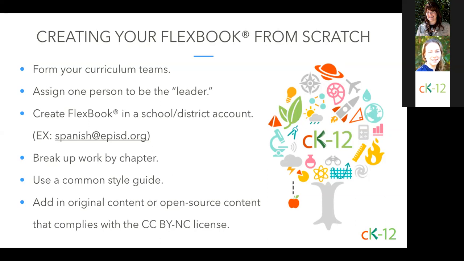We often recommend that you create a FlexBook in a school or district account, for example, Spanish at EPISD. And that way, if a teacher leaves, that book still lives in that joint account. But we do want to remind you that if you're using a shared account for a book, only one person should be editing a book at any point in time. It's not like Google Docs where you both can be editing in there. Once you save, it saves over whatever changes you've made. And so you want to make sure that only one person is doing that at any point.